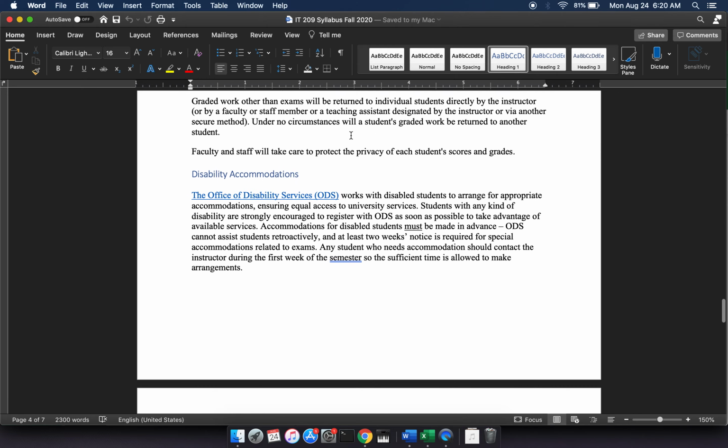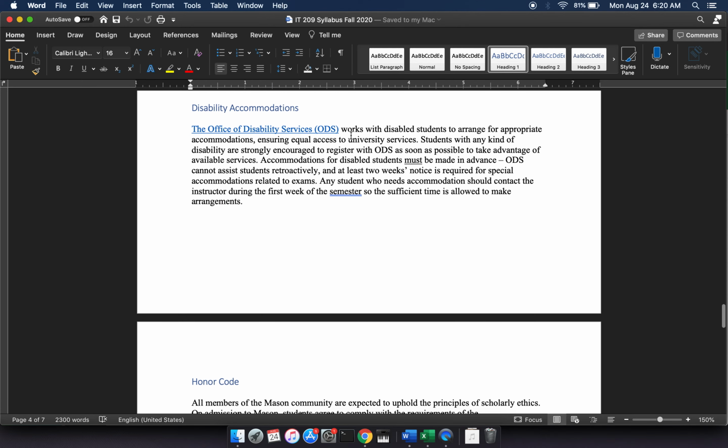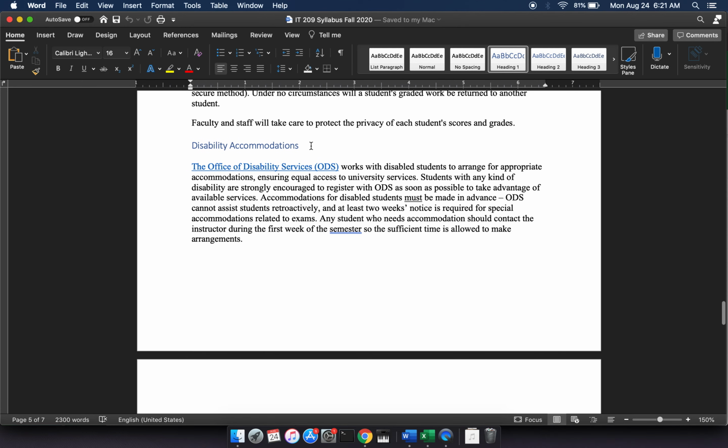Okay, so there's not really a whole lot of disability accommodations. So if you have a disability documented with ODS, then let me know as soon as possible. I've worked with students before who have that. We just need to make sure that we get your schedule and your unique situation addressed, and the more lead time that I have to do that, the better.